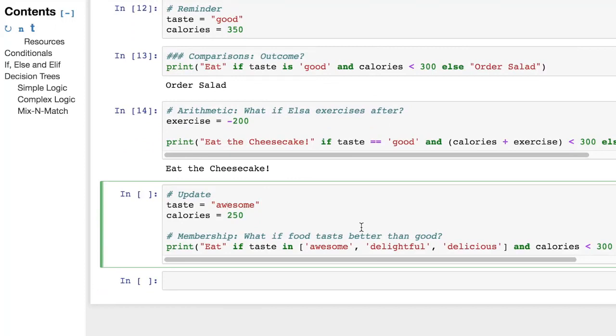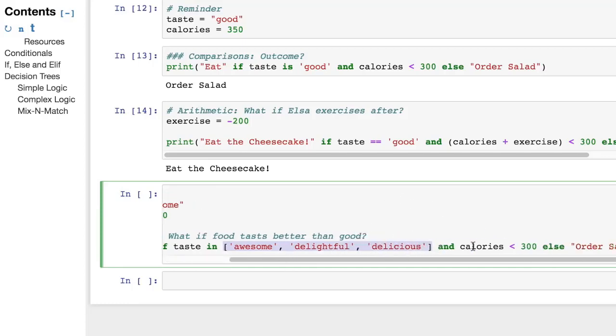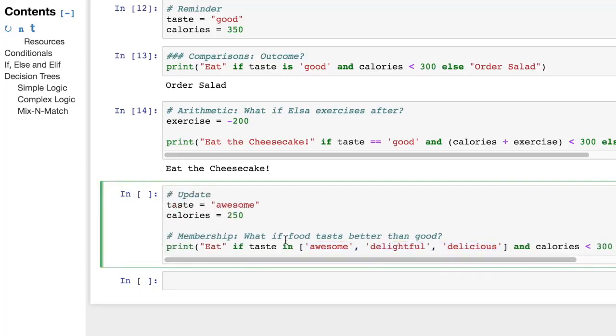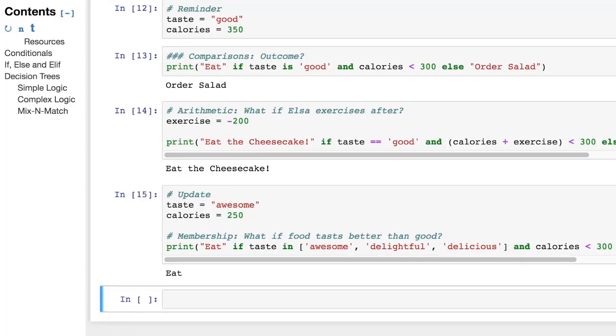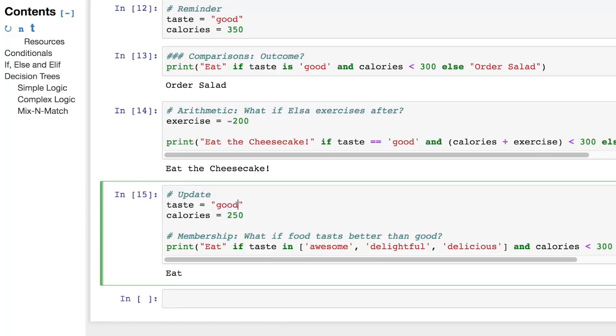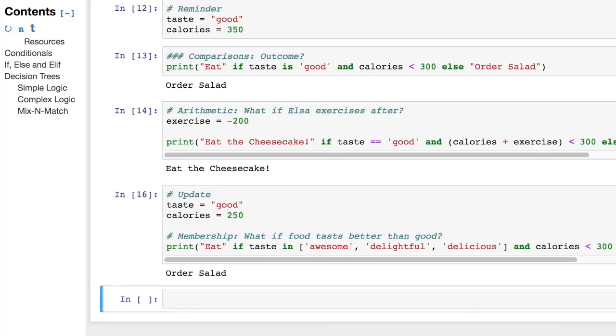All right, and now finally I want to talk about what we do when the operator for memberships is added. So now the taste isn't good anymore. The taste is awesome, but the calories have dropped, so it should be edible. What's going to happen here? Print eat if the taste is in the list with items awesome, delightful, and delicious, and the calories are less than 300. Else, order salad. Awesome. Is it in the list? Yes, it is. Nice. So awesome is right there. But if it was good, that would be no good, because then you would have to order salad.